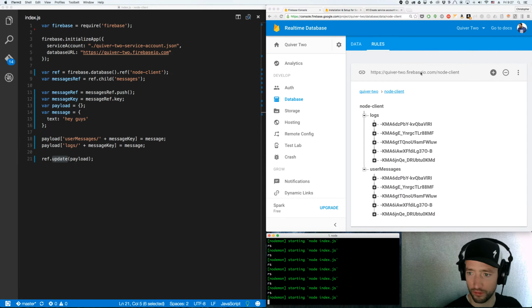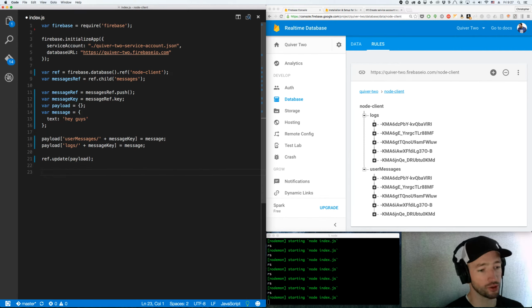Okay, under quiver2.firebase.com/node client /logs and /user messages, we have 5. And these guys all have shared keys. That's really convenient. Okay, so now let's not make any more of these. They can keep making them. But what we really want to do now is we want to query the data down.